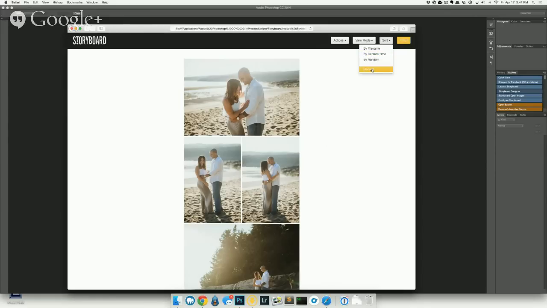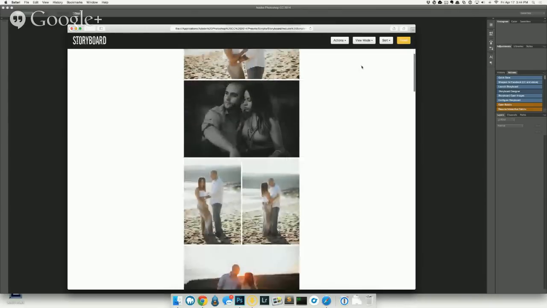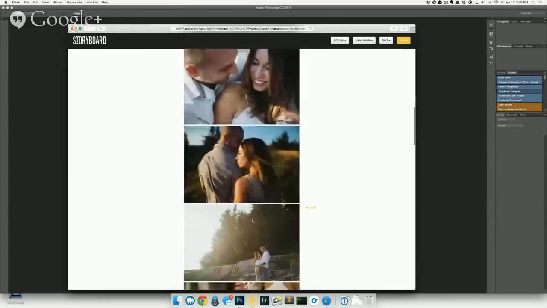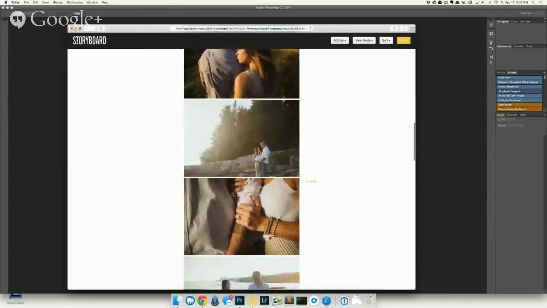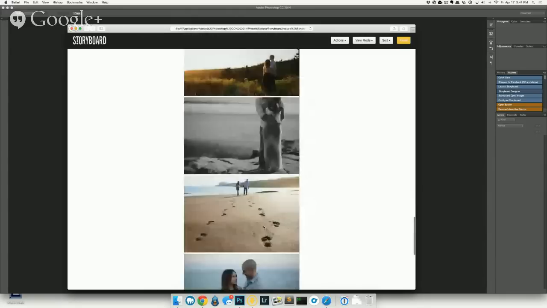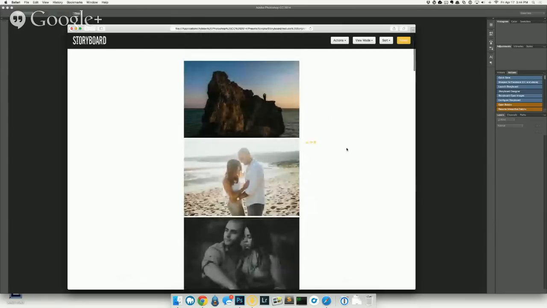You can reverse the order, but sometimes what I do for portrait sessions, where the order doesn't matter so much, is I'll go here and sort things randomly. That way, you've got images from a different part of the session next to a totally different part of the session. And it kind of gives a nice flow sometimes. So I'm going to leave it like that for right now.